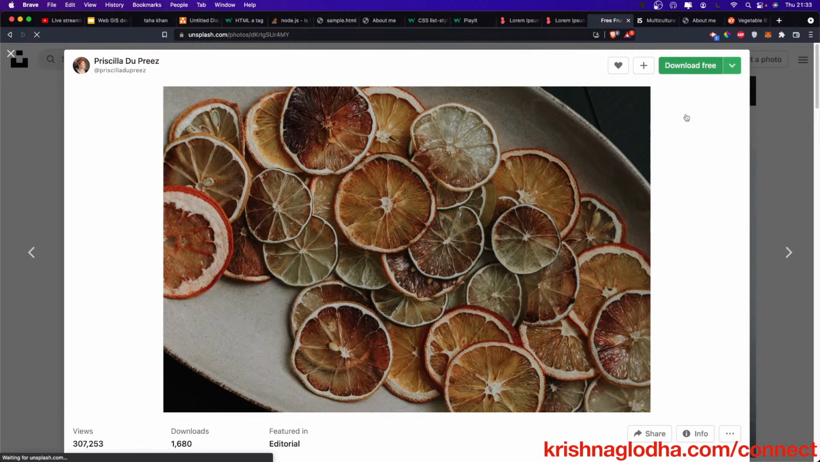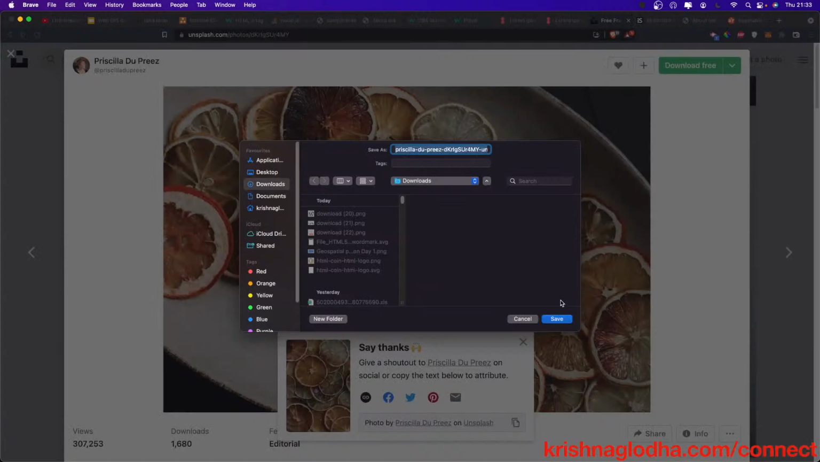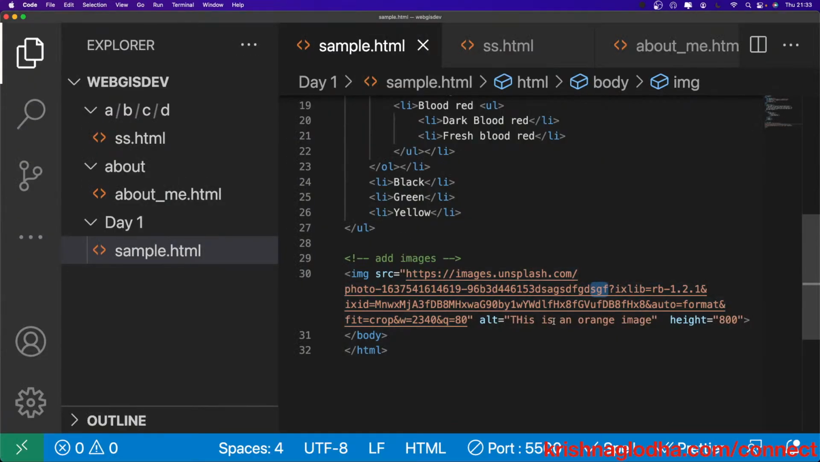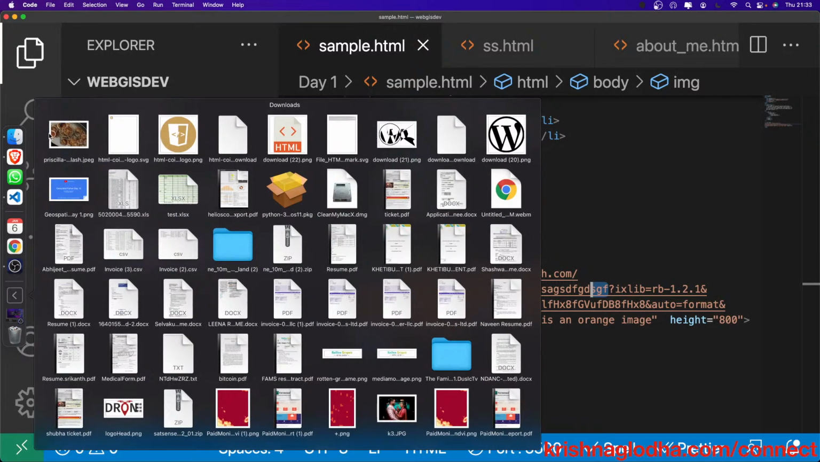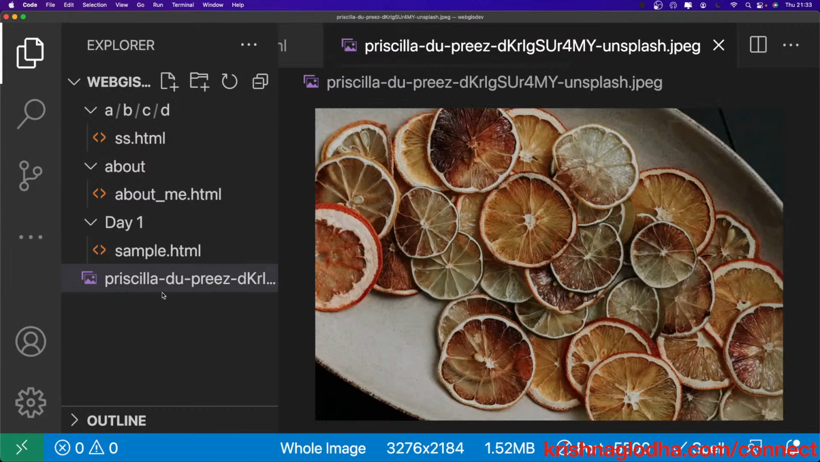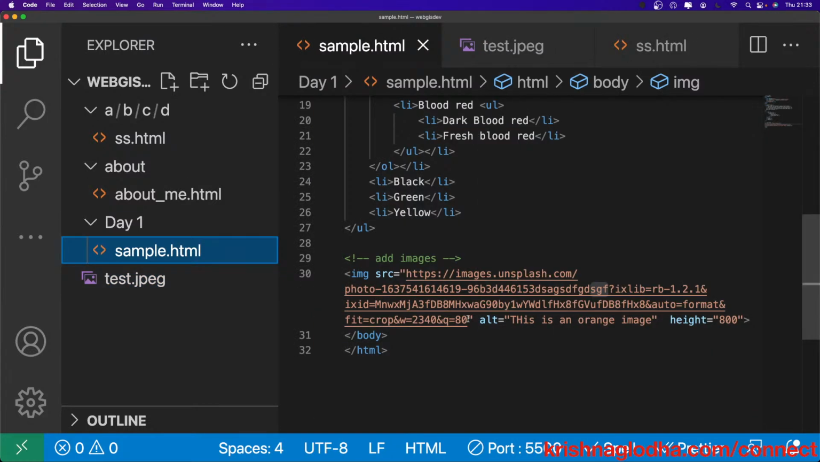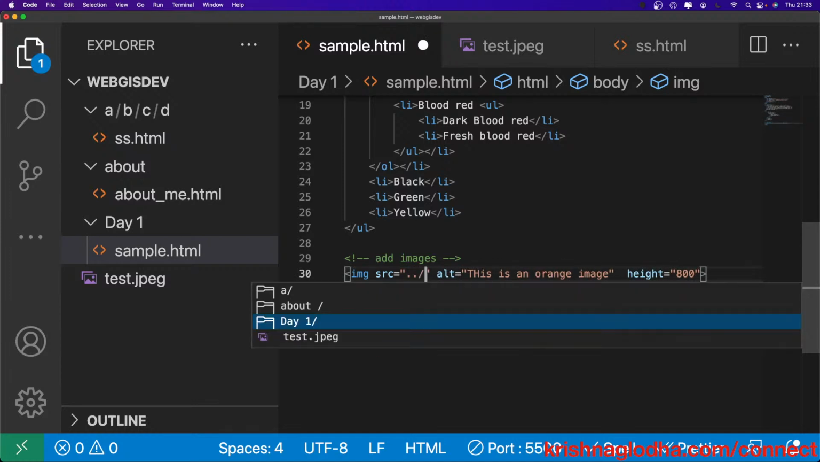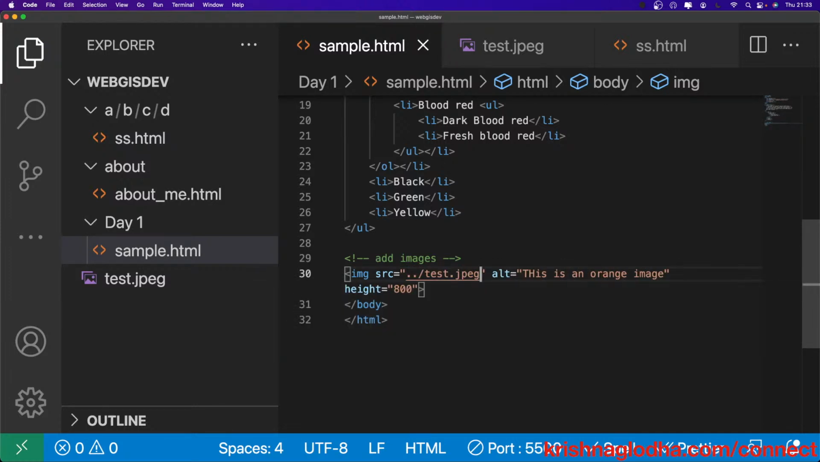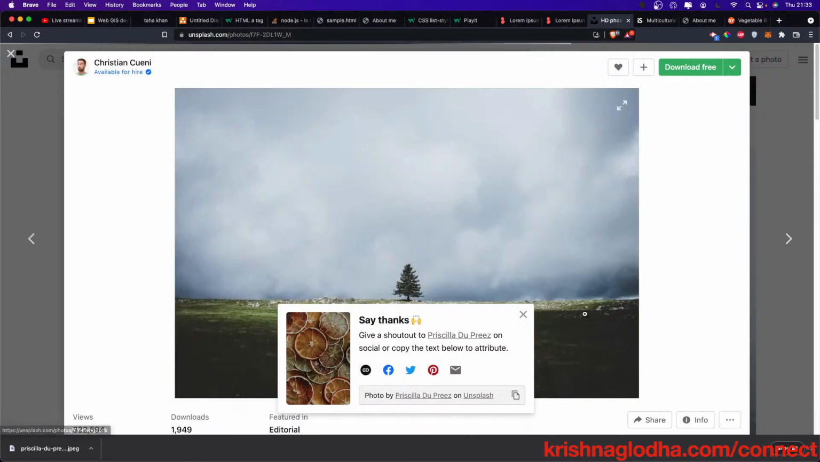Now if I download this image, I can then refer to this image from my application. So for the sake of understanding, I won't keep this image in day 1 where we want it, and I will change the name because it's easier to write a smaller name. So let's say test image. So this is a JPEG image. Now the way we will refer to it is the exact same way that we refer to the HTML file. We will simply go one step above and write test.jpg. Simple as that, and this is how it will work.